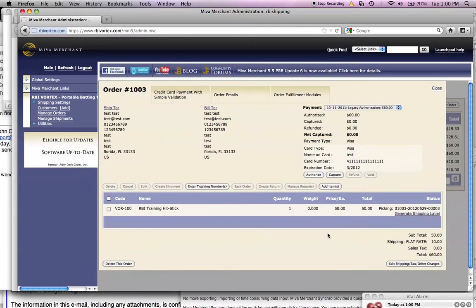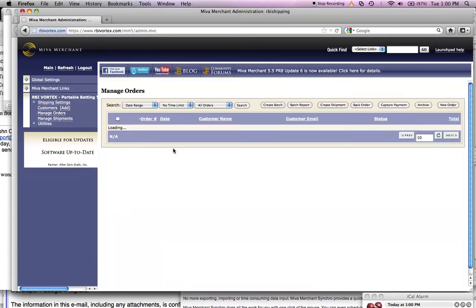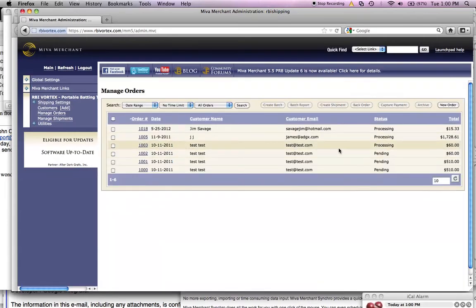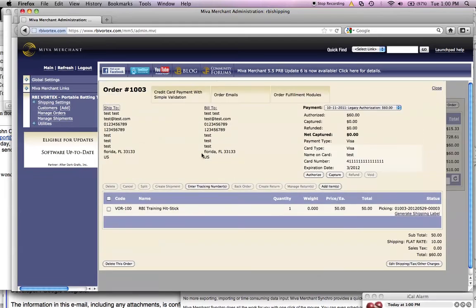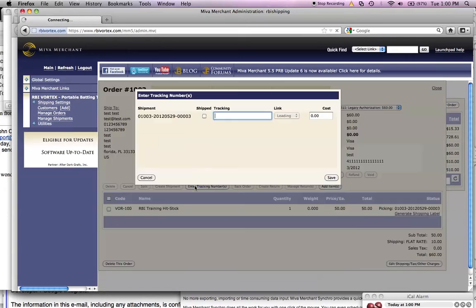Okay. After selecting this picking status, if you notice on this order now, 1003, if I go back to Manage Orders, I take a look at 1003 now, and you notice that it says processing now. So it's in the process of being picked, or it's getting worked on. Okay. So now let me go back into 1003, and I have my tracking number. Okay. I select my tracking number, and I put in shipped. Right. Well, I'm not ready to ship it yet.